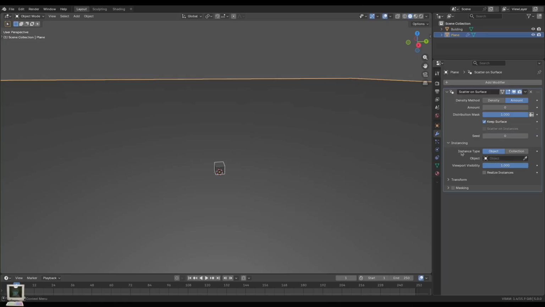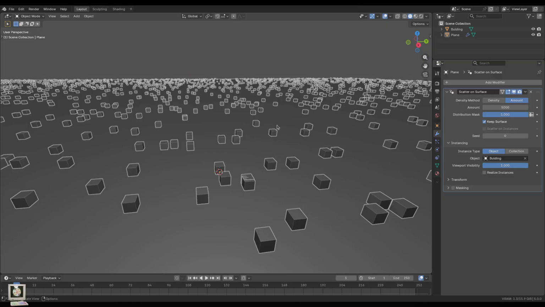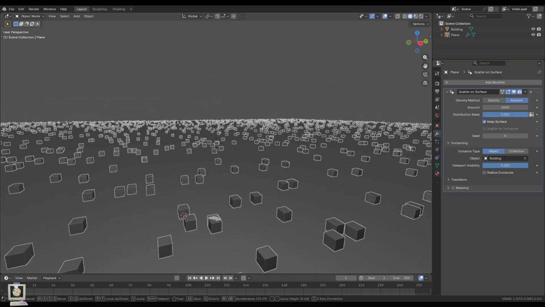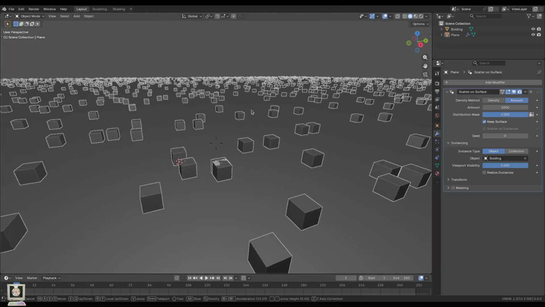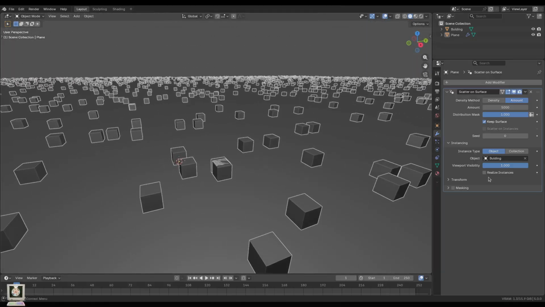And here under instancing, we say pick the cube. Now we turn on the amount, let's say 5 for now. You see there are little cubes appeared here. Let's use a higher value. Let's use 5,000. Here we go. Now we have lots of cubes, and it works like you know. Anyway, it doesn't really matter.